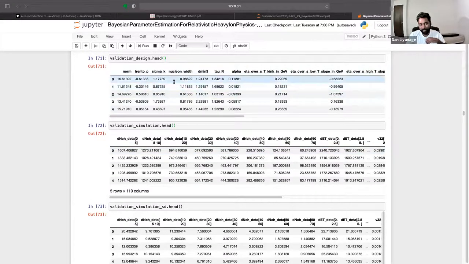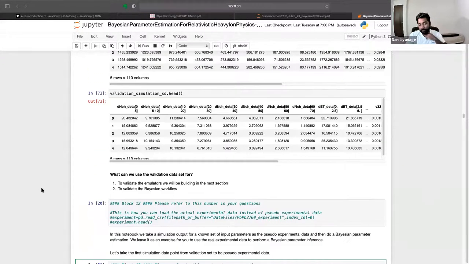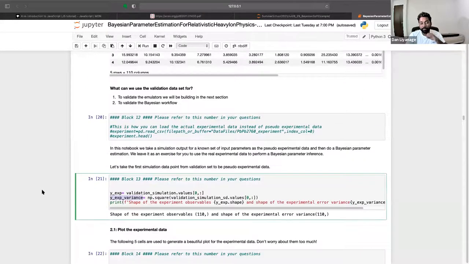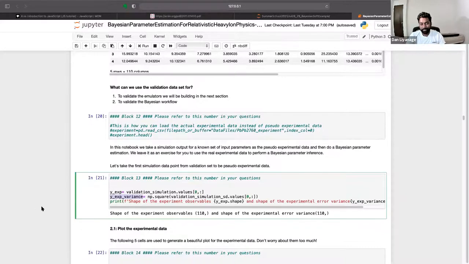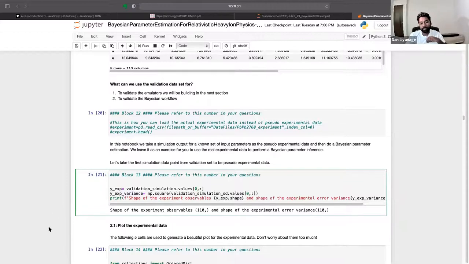I'm just going to forget that I know the actual model parameters that produced this output from our simulation, and I'm going to do a Bayesian parameter inference and try to infer the model parameters. And now, because I know the true model parameters that I used to generate this data, I can compare the inferred model parameter values with the true values to assess the quality of my Bayesian workflow. This is usually called a closure test, and that is what I will be performing in this notebook.